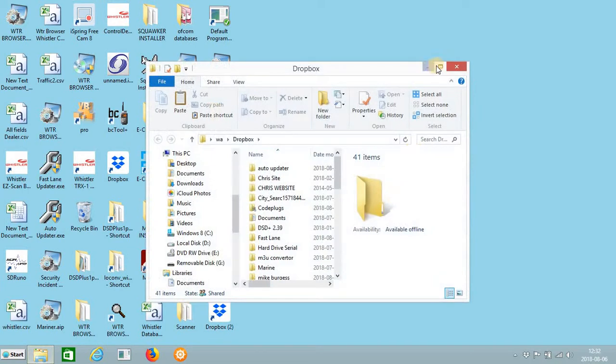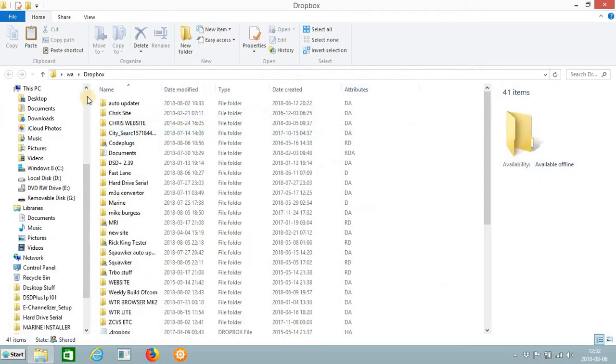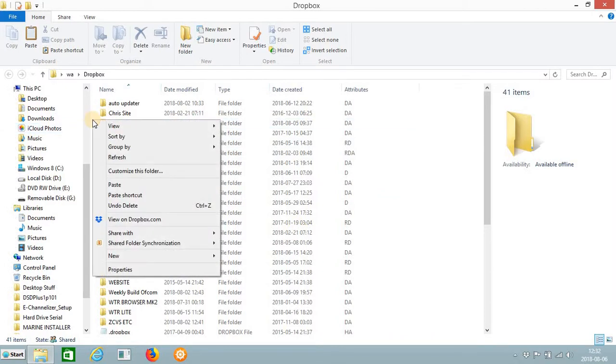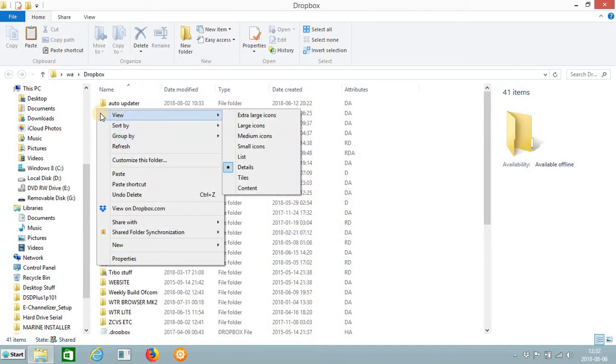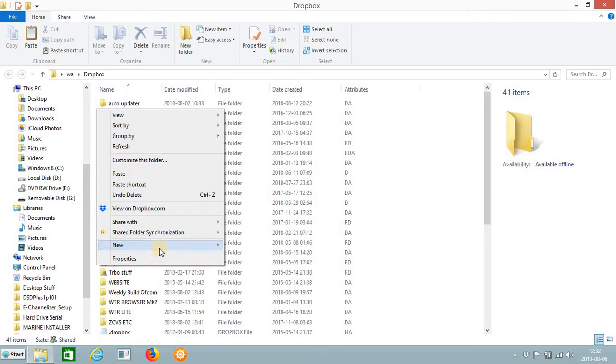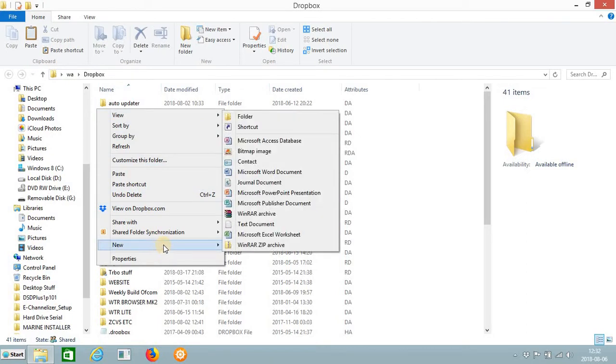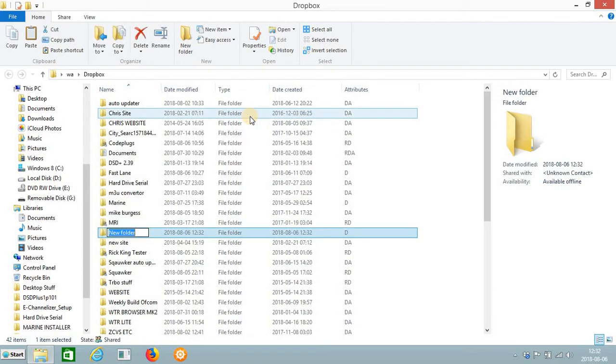So open your folder and you will see all these folders. You don't need to take any notes of them because you need to make a new one. So I'm going to right click, I'll show you that again, right click in the folder with your mouse and hover over to new, and I'm going to put new folder. So left click on the folder.